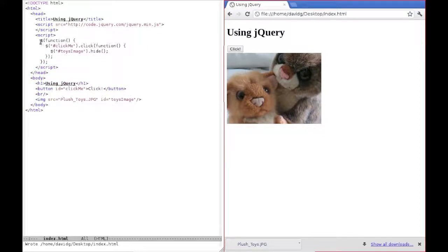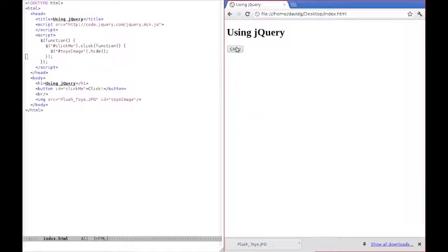We've got some code that says once the whole of the HTML in the page is loaded, go and find the button with the ID of click me. When you find that button, set an event handler, which just means set a piece of JavaScript code to run when someone clicks on the button, and that event handler will go and find the toys image on the page and then call its hide method. So let's go back to the browser and refresh the page, and now when we click, the image disappears.